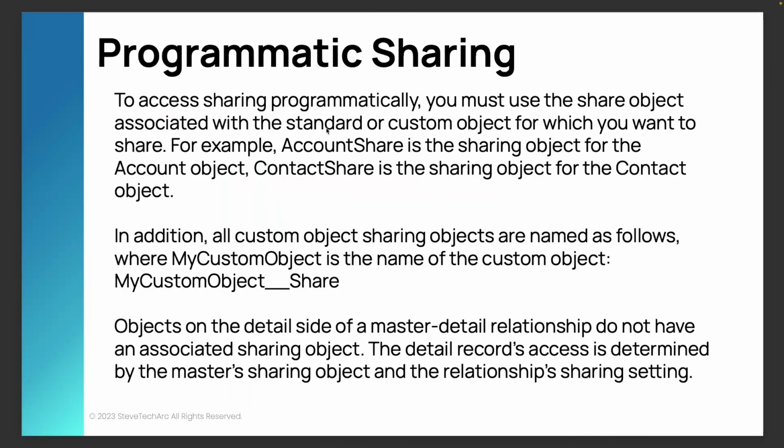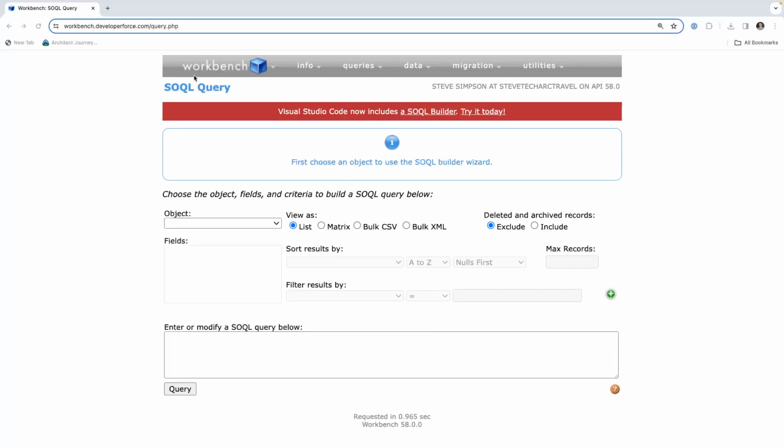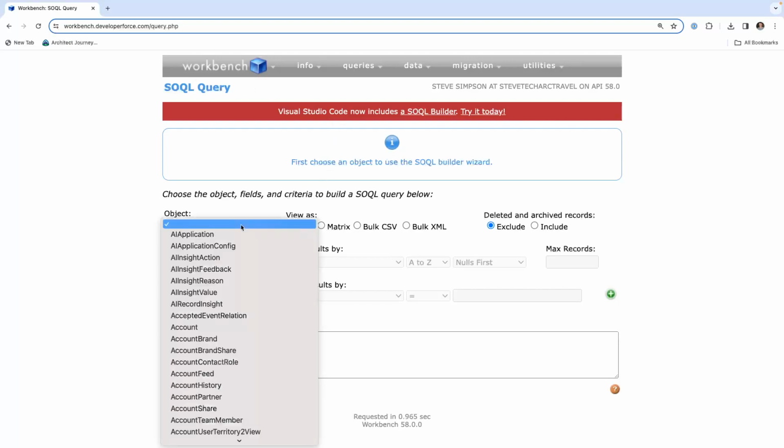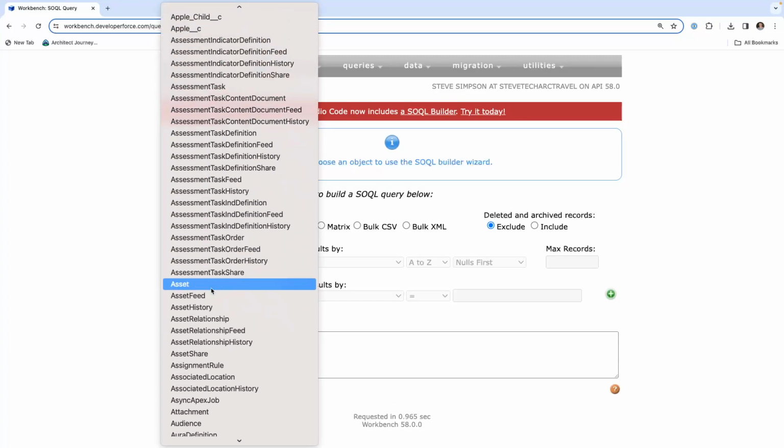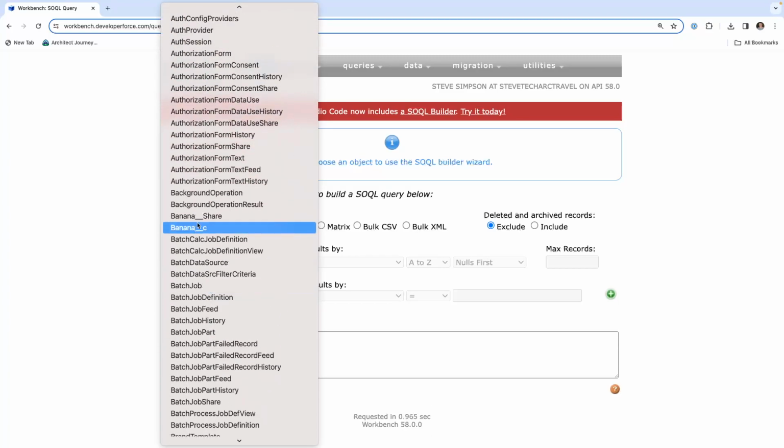So programmatic sharing: there is the share table, which is associated with the object. Even custom objects have the share table. Those that are in the detail side of a master detail do not have access to the share table. Now, if I look at Workbench, in a particular sandbox I'm working in, and I look at an object, you can see that I have the account object, and there is the account share. If I have a custom object, I have a banana object and a banana share.